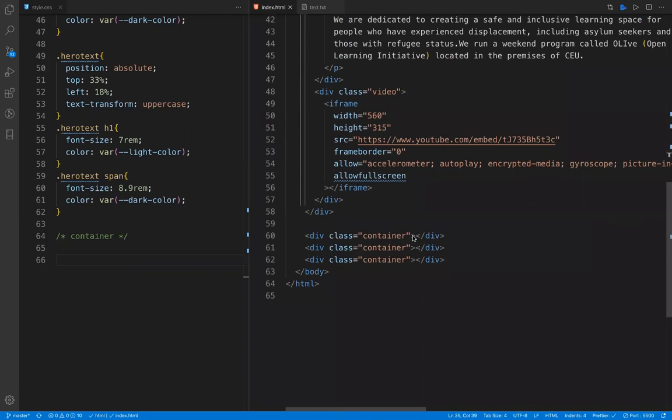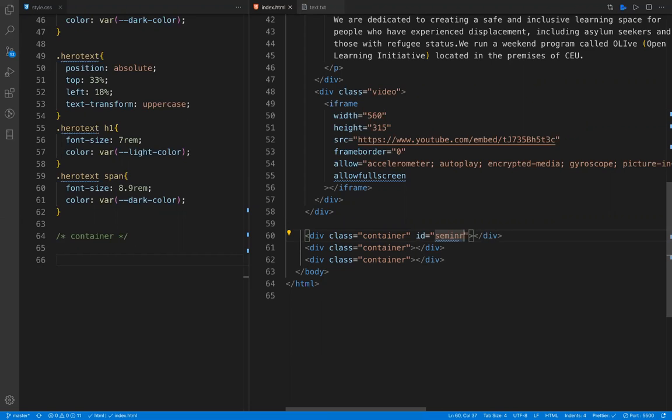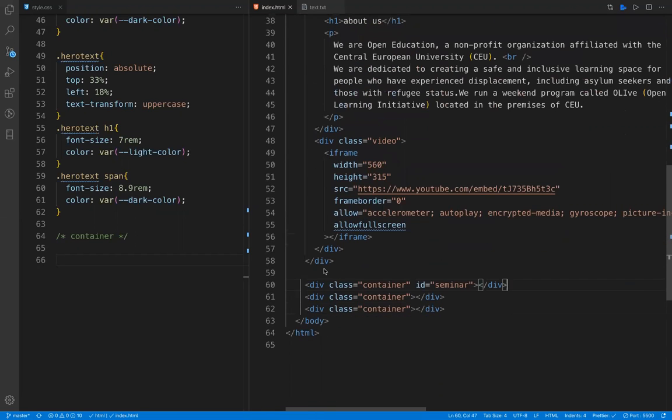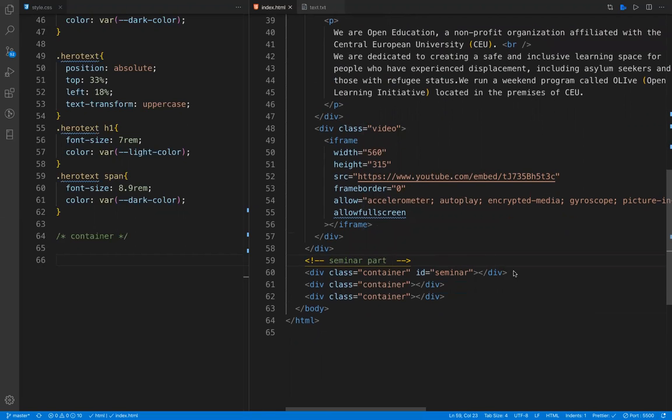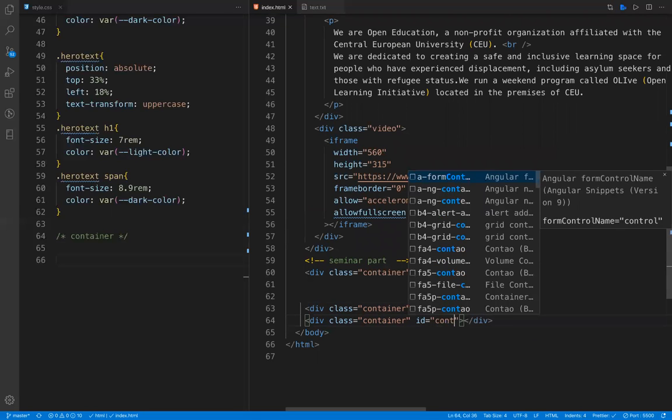And for the second part, we had here seminar. So I go and give this seminar. Okay, so this is our seminar part. We finish with about. I go here to make it easier to understand. Put some comment. So first let's talk about this part, and put all the ID because maybe I forget later.